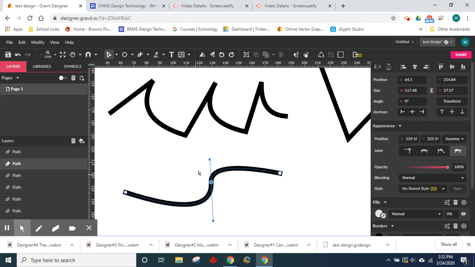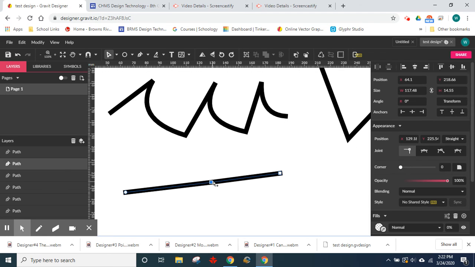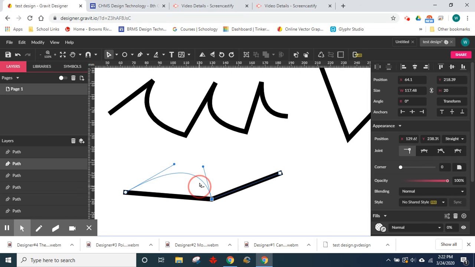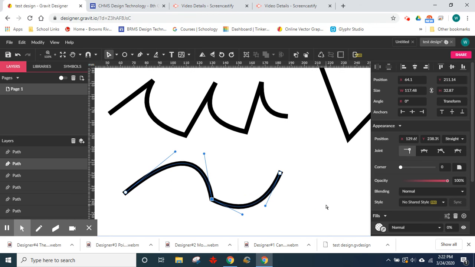Then I'll just show you this one. Say you don't want a curve there anymore, just to show how these buttons work. So this tells you, oh, I don't want it to be a curve anymore. I want it to be straight. So now that turns it back into a straight line. And then you can do different things.